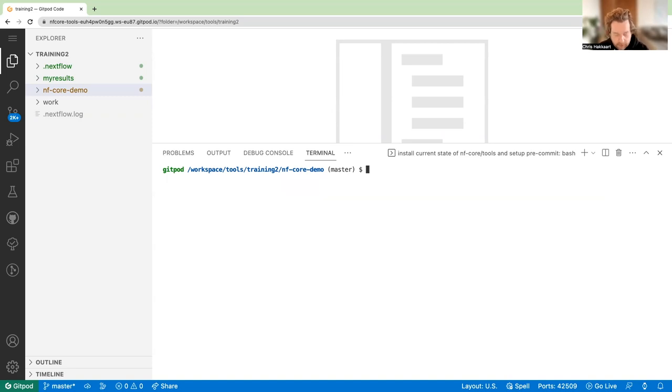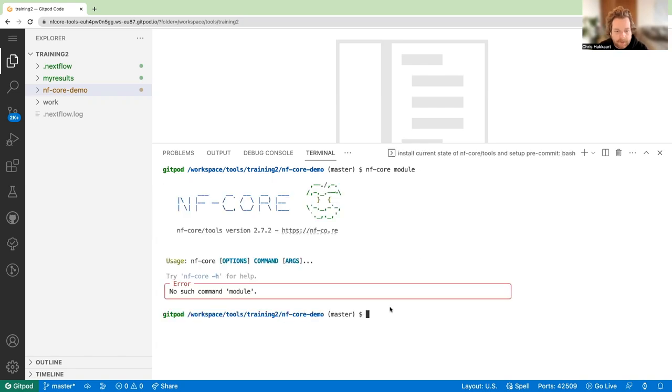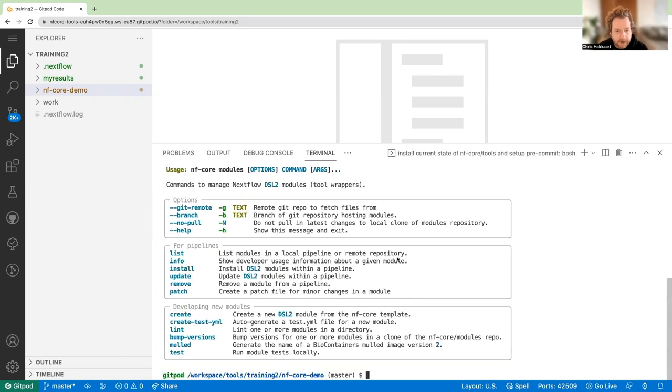Okay, so what we will do now is jump to talking about NFCore modules. So like I said earlier, NFCore modules are processes that are used to execute different tools and software that are quite common in bioinformatics or shared across different bioinformatic pipelines using NFCore and Nextflow. So NFCore has tooling for this. So if you type in NFCore modules, you'll see a list of commands that will come up. So list, info, install, update, remove, and patch. We'll explore all of these now.